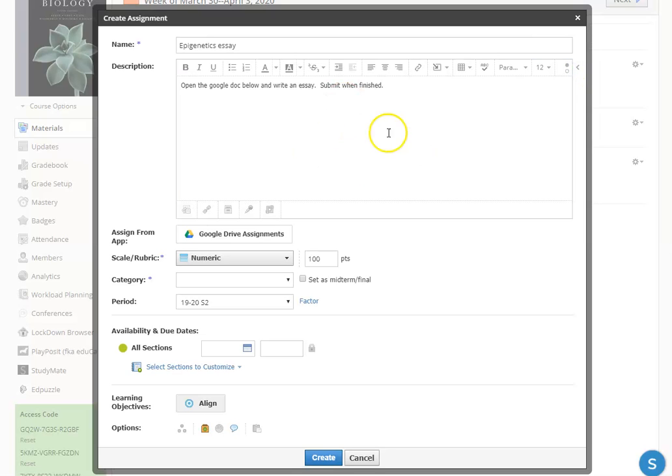I don't want to switch to HTML. Again, links and files, resources from Schoology itself. I can add a little audio-video recording. And here's where I'm going to pull the document from my Google Drive. So I should have already created this assignment or the actual document that I want them to type on in Google Drive.